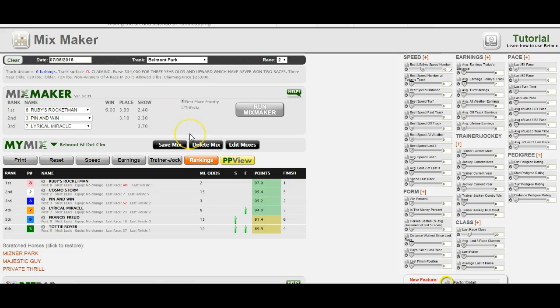The mix had it right. You can trust your mix. If you're a statistics guy, you'd say the stats are the stats, and you would have bet this race. Or if you use some other handicapping principles, maybe you skip it. Personally, I would have skipped it, but I would have missed the winner. So it's one of those judgment calls.